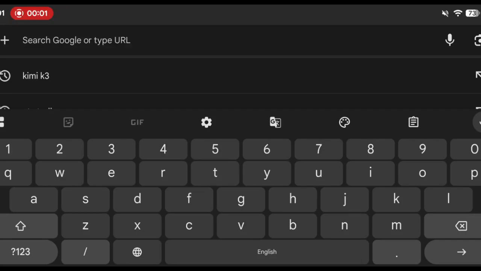In today's video, I'll show you how to download and install the Kimi AI app on both Android and iPhone. Let's get started. First, open your browser and go to kimi.moonshot.cn.